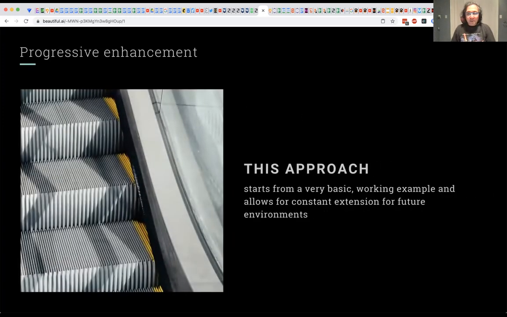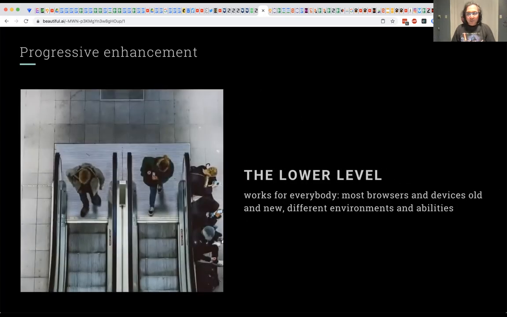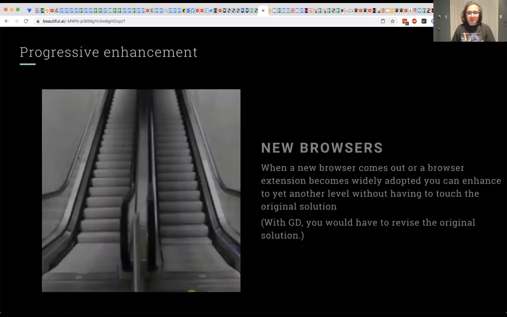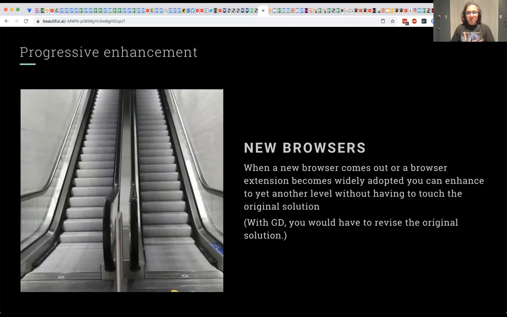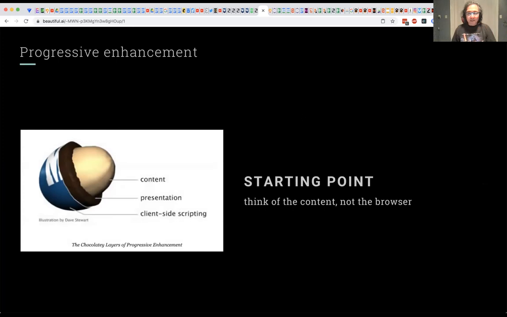This approach starts from a very basic working example and allows for constant extension for future environments. The lower level works for everybody. Most browsers and devices, old and new, different environments and abilities. But when you start to have new browsers or a new browser extension becomes widely adopted, you can enhance your experience to yet another level without having to touch the original solution. With graceful degradation, you have to revise the original solution. So this is a way to build on current code without having to change the code. At least changing the HTML, that is, the content.